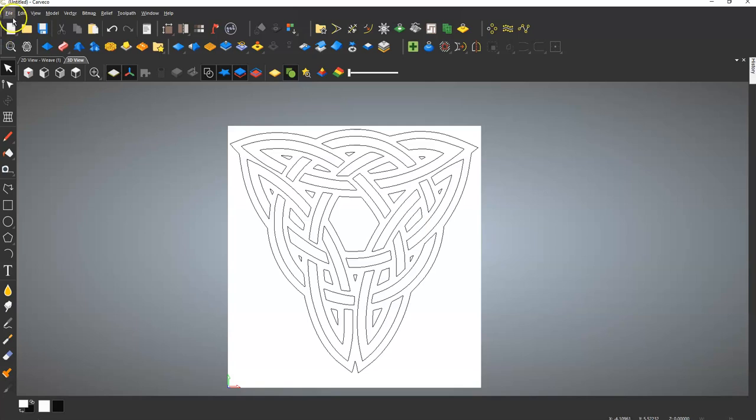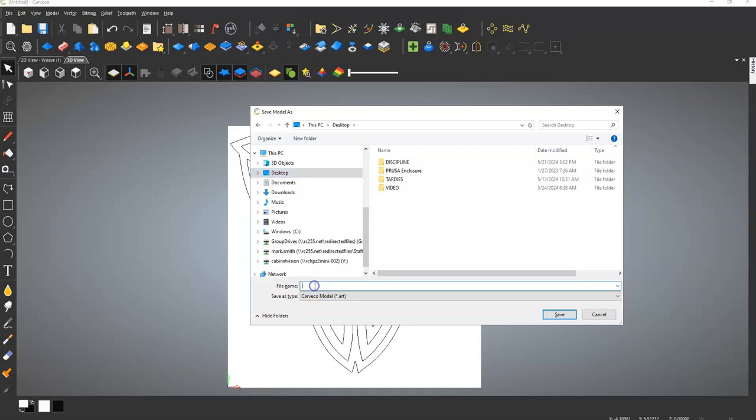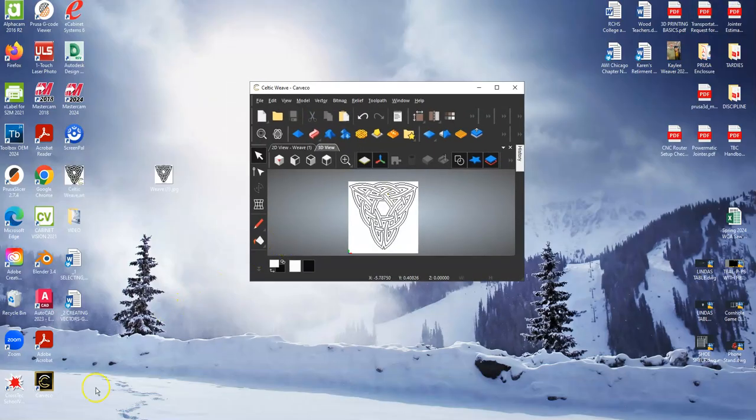So the first thing I want to do is go up to File, go to Save As, click on Desktop. I want to save this Carveco model as Celtic Weave. And I'm going to click on Desktop and click Save. So if I make it smaller, I can now see here is my Carveco file. Notice there's a C right next to it, but notice down at the bottom it's celticweave.art. So that extension is the type of file it is.